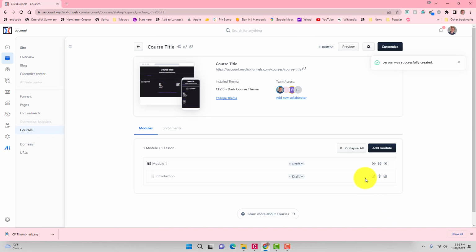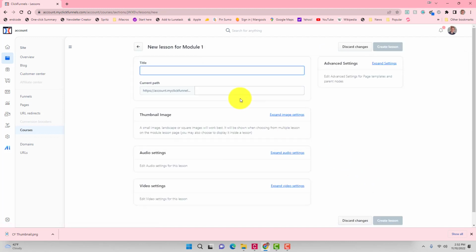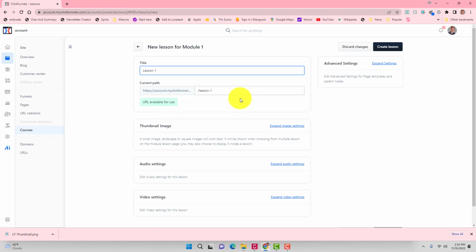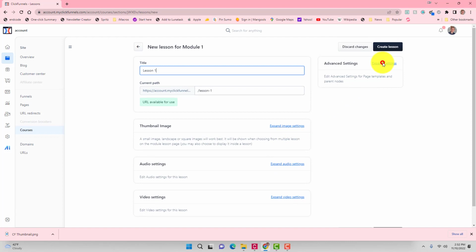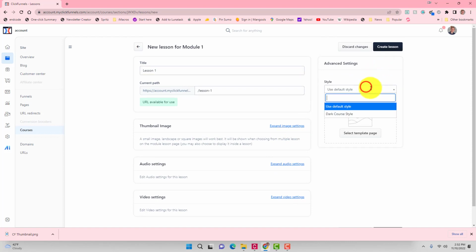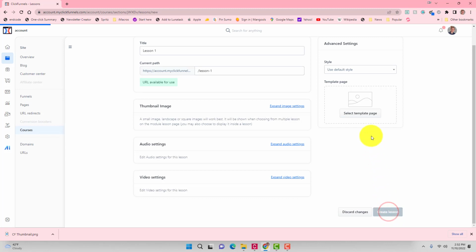Okay, now let's say I want to do another section in here. I could add another lesson. This might be lesson 1, for instance. Now, same thing goes with this. I could add an audio if I had like an MP3. I don't have one offhand. I can also do some other settings, like there's different styles. There's different templates you can use, but I'm just going to create the lesson right now.